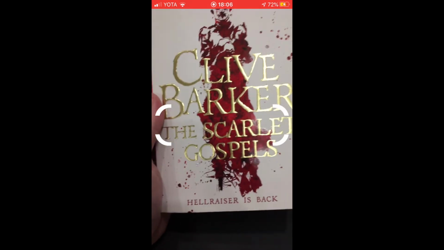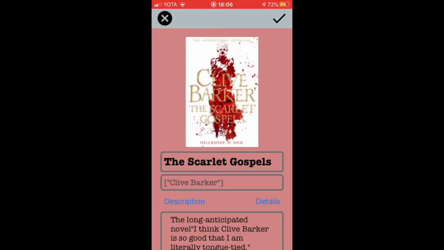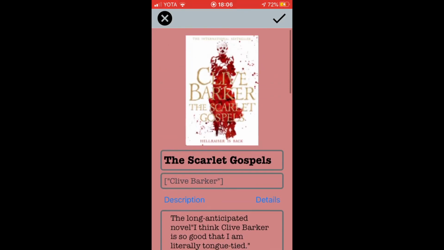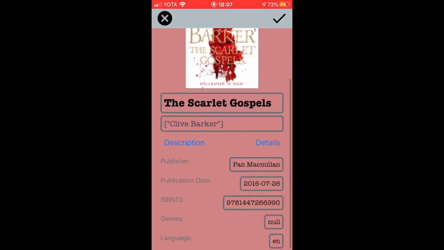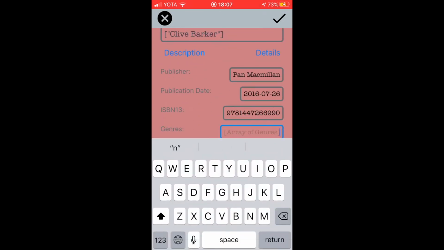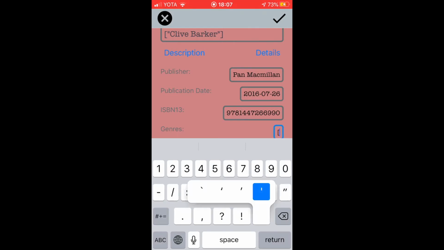A Clive Barker novel seems like a nice choice. And here we are redirected to the confirmation screen again, but there are no genres in the details section. So let's add some. I'm going to add a string into the array of strings so that JSON could parse it correctly. And the genre would be, of course, horror, because it's a horror book. So let's add it.